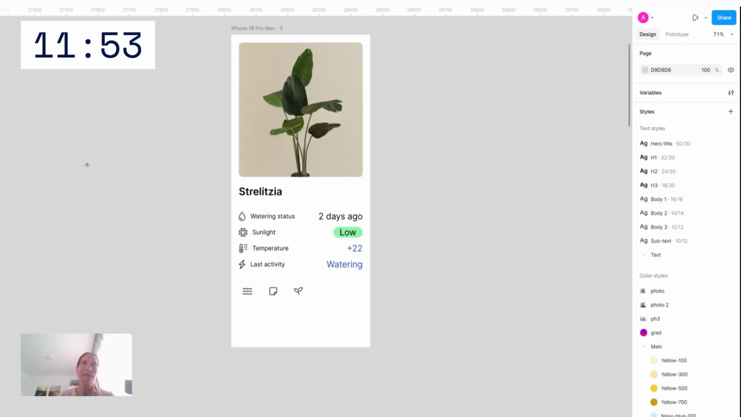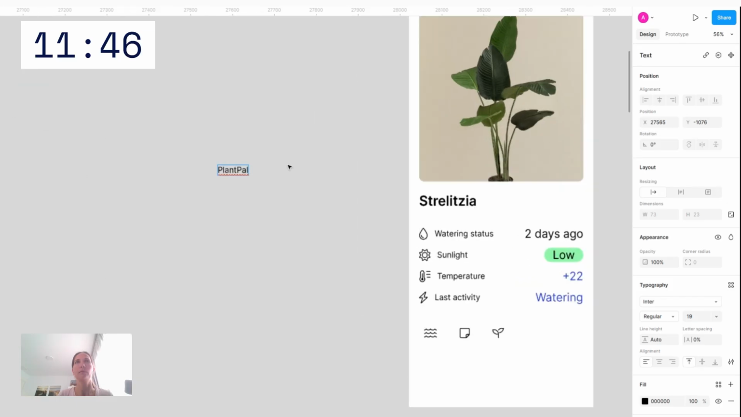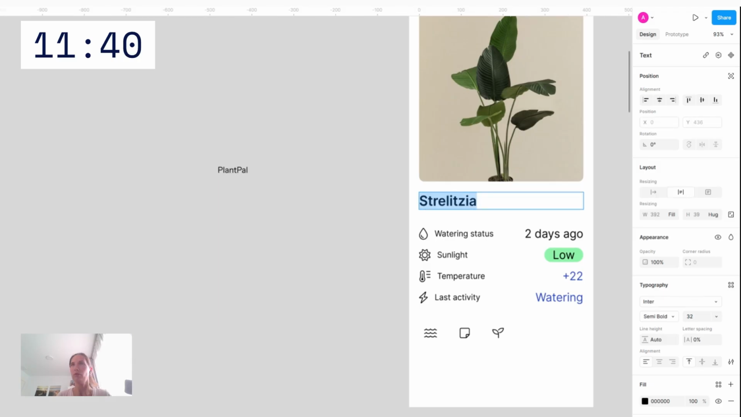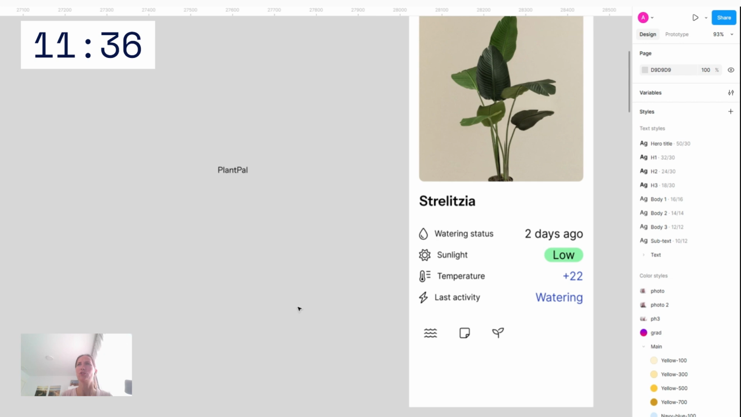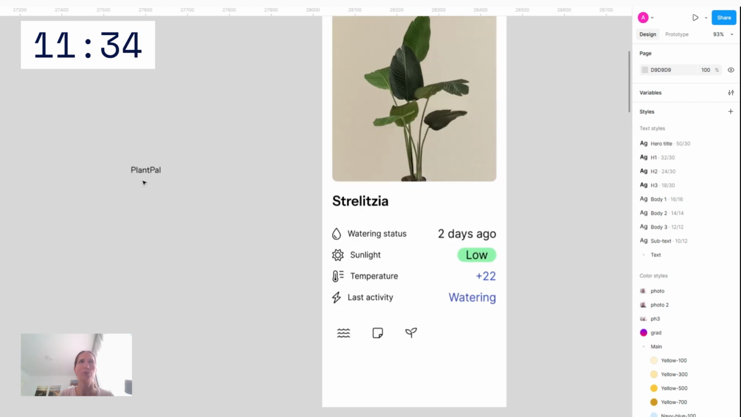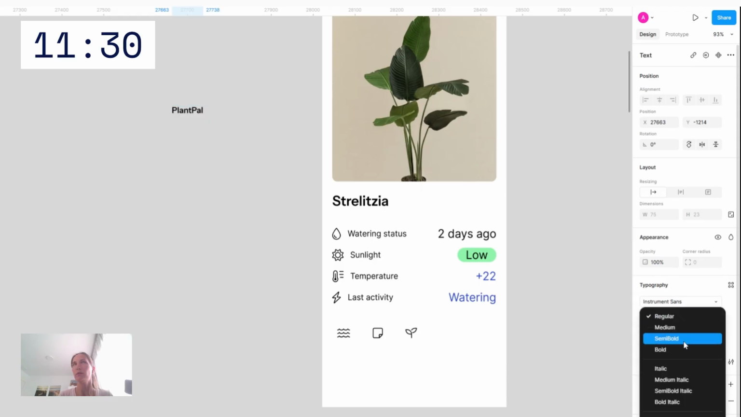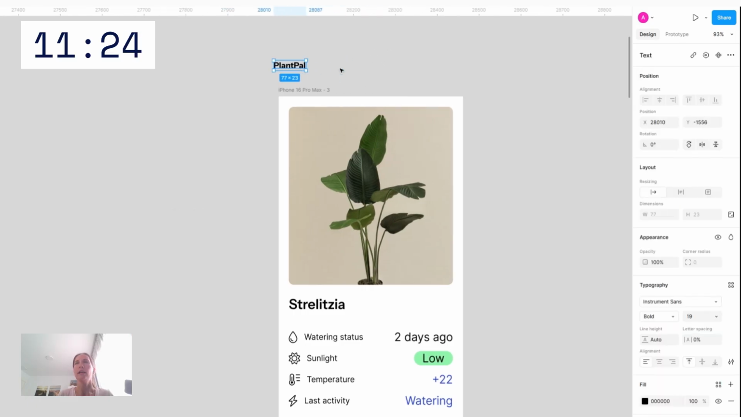We have the name of our app, which is what? PlantPal. PlantPal. Okay, let's find something very quick. Something, it doesn't matter. Or maybe I change this one also to this. Okay, it will be a more online-shop-looking font. Okay, PlantPal, to look more like a logo. It will be on the top definitely.